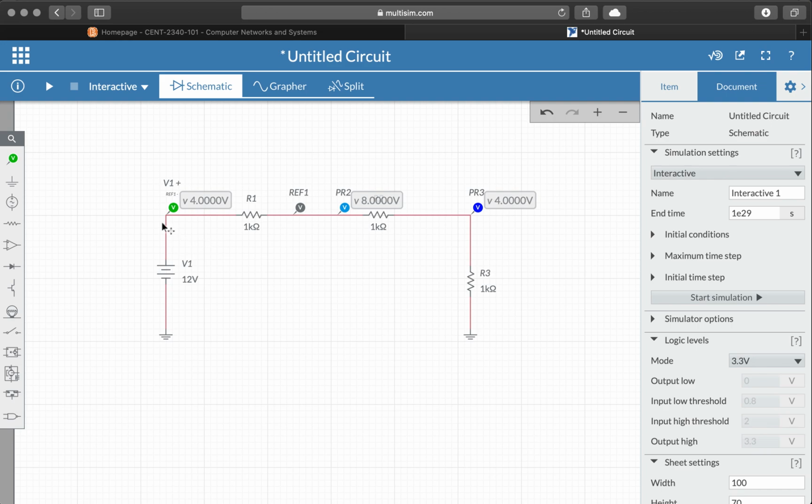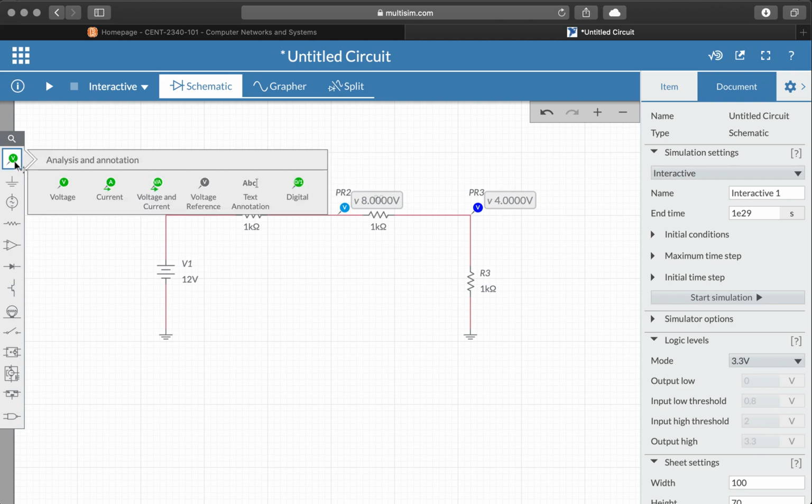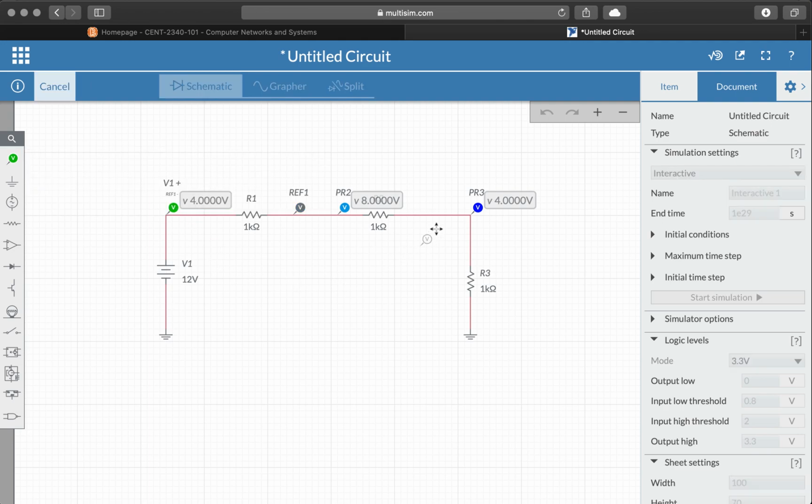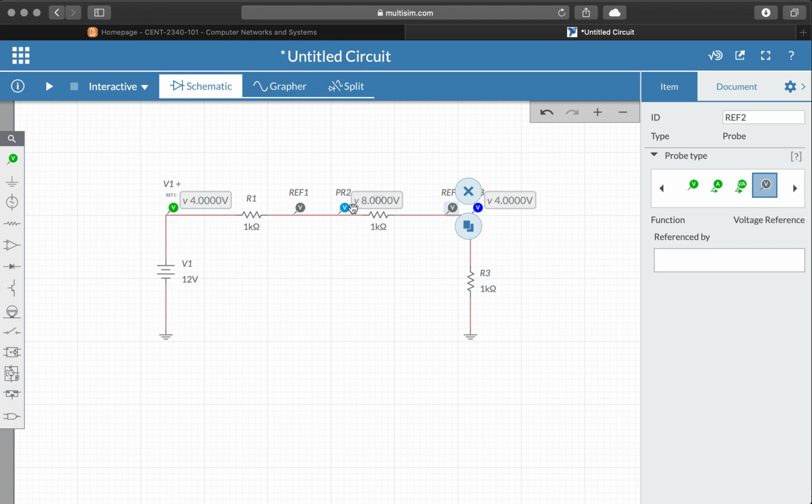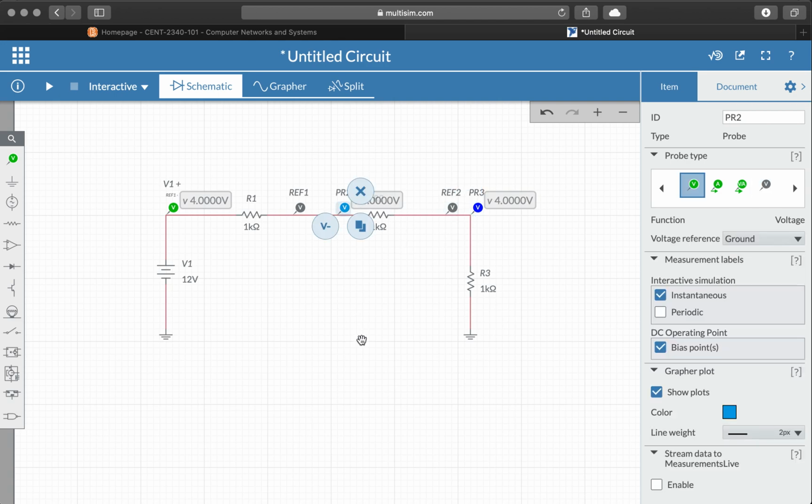So just to recap, voltage probes by default are referenced to ground. There is a way to change it, and the way to change that is by placing a voltage reference. And I'm doing it again for R2. Then you have to go to the appropriate probe, and change its reference to that point.